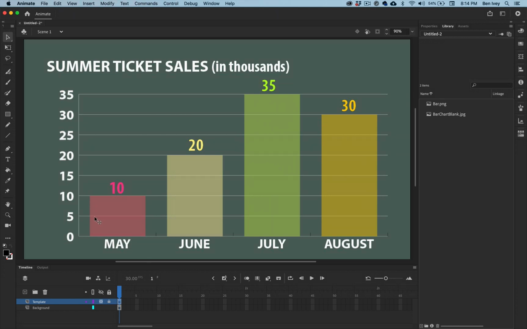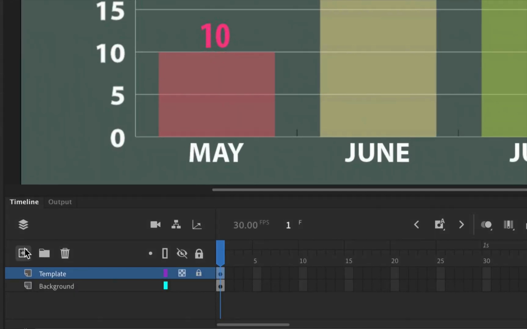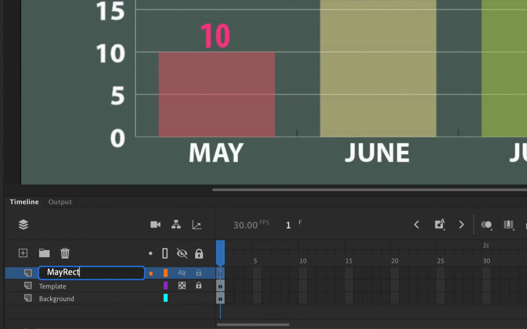Now let's create a new layer for our May rectangle. Going down here, we'll make a new layer again. I'll call this the May Rect.